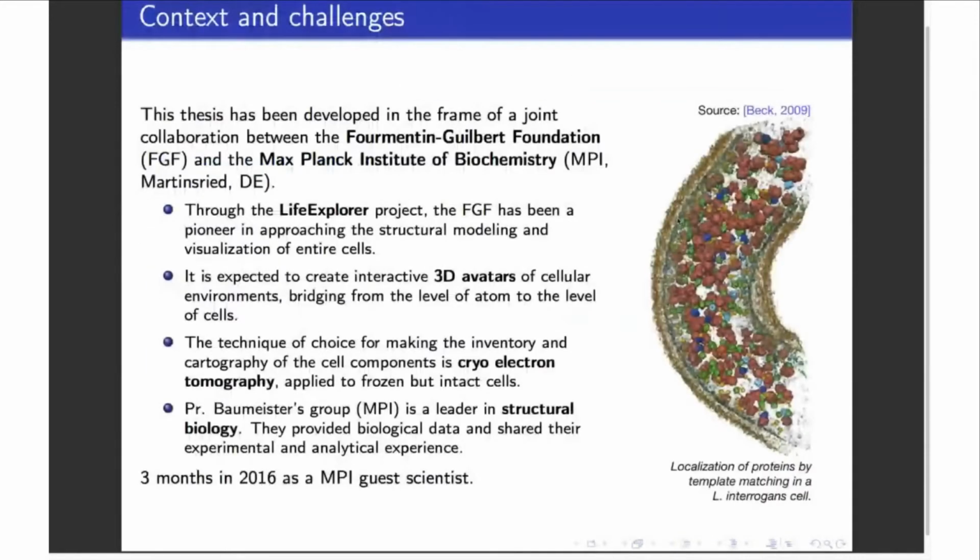So my thesis has been developed in the frame of a joint collaboration between the Fourmentin-Gilbert Foundation, whose long-term objective is to create a 3D atlas of the cell, and the Max Planck Institute of Biochemistry, where I had the opportunity to work as a guest scientist in Professor Baumeister's group.